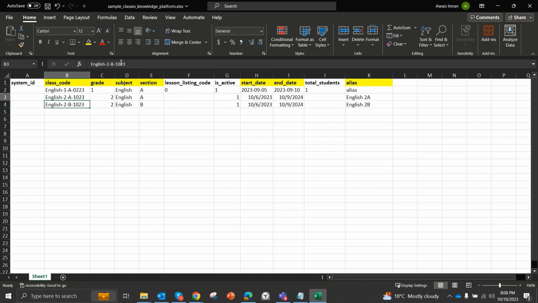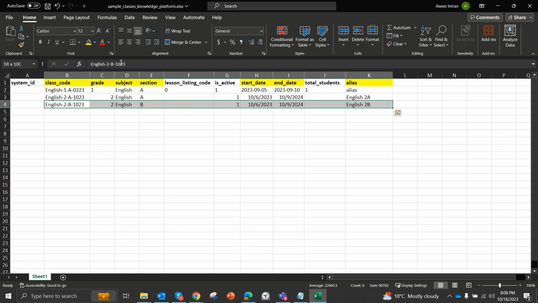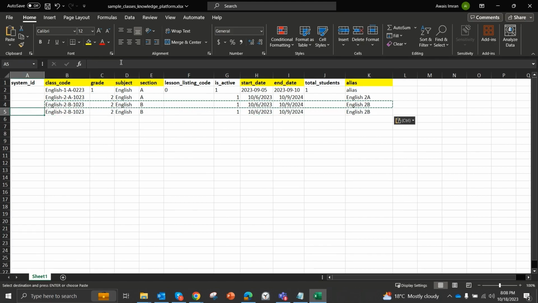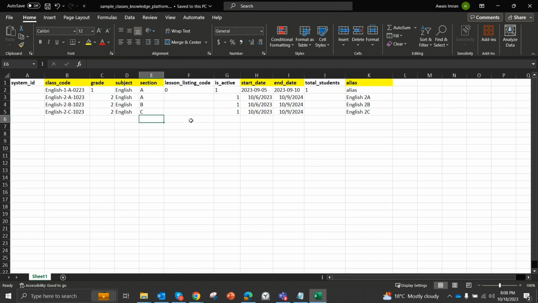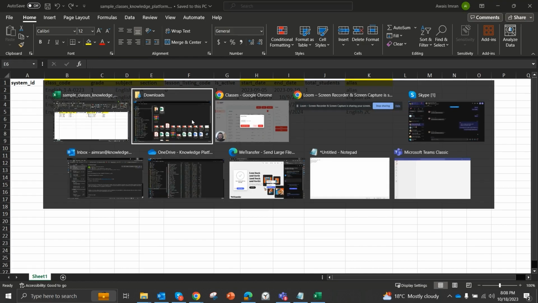Let's create one more. Let's say for English 2C. And for that, I'll change the section. I'll change the code a bit. Every class should have its unique class code. The start date and end date would stay the same because I want them to stay the same. And I'll change the name of the class, English 2C. Now I will save this file and move back to my LMS account.